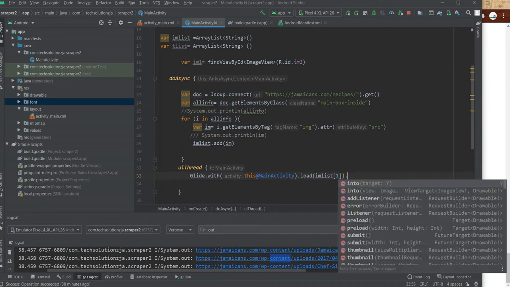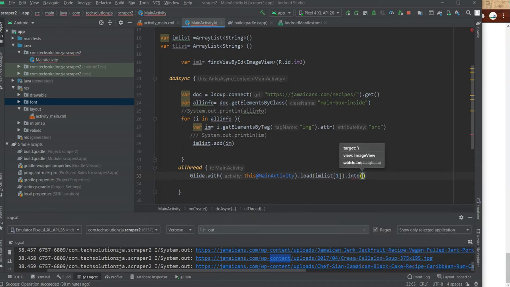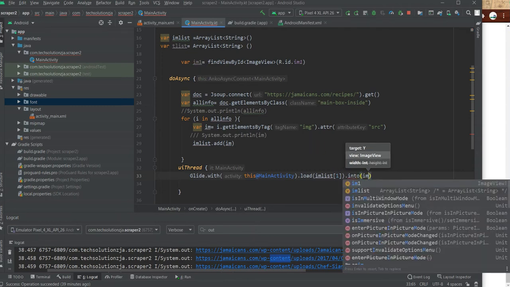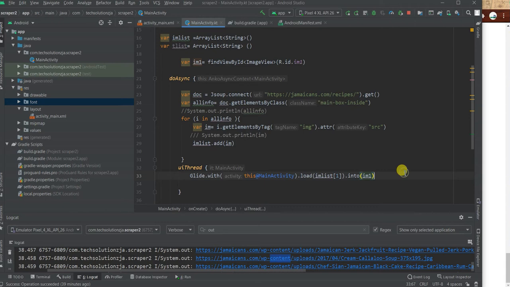All right. And not to be confused, if you're new to Kotlin, all lists start at 0. So the first element or the first position or index is 0, and the second one would be 1, and the third one would be 2. Please don't be confused by that, but that's just how it works. And we're going to say into IM1, which is our image reference here.